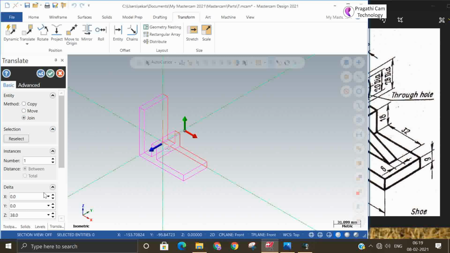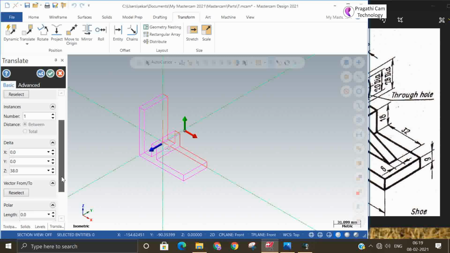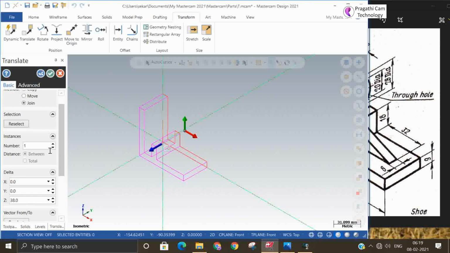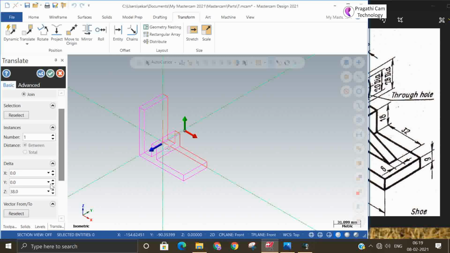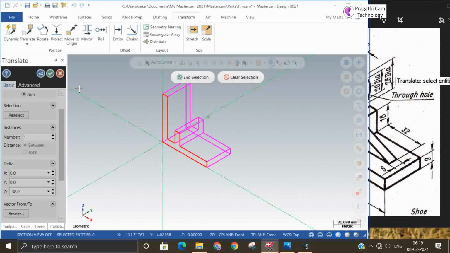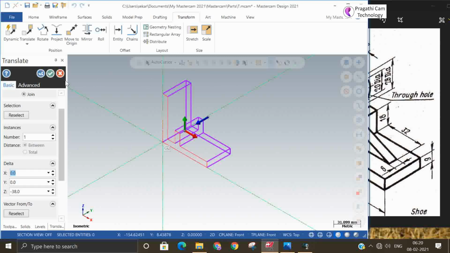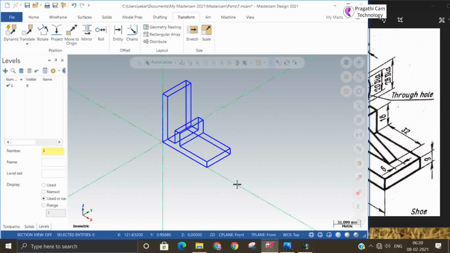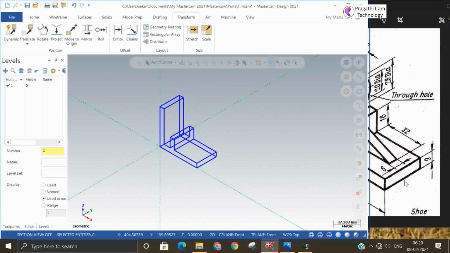No, we don't want copy. We will make a join option. Okay. So I don't want it on this side, which means you can change it to the other side. Minus, if you give minus 38, it will form on the other side. Okay, accept. So now the F shape is ready.